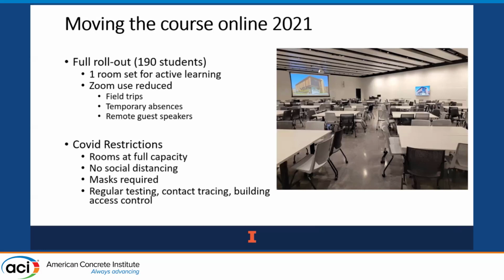So again, we use Zoom for the field trips and temporary absences. We also found that guest speakers don't necessarily like driving down from Chicago to Champaign. It's like 2.5 hours if there isn't traffic. And so now all of a sudden we can open the playbook, so to speak, and go after any alumni that we want to engage. We have alumni doing cool things all over the place.